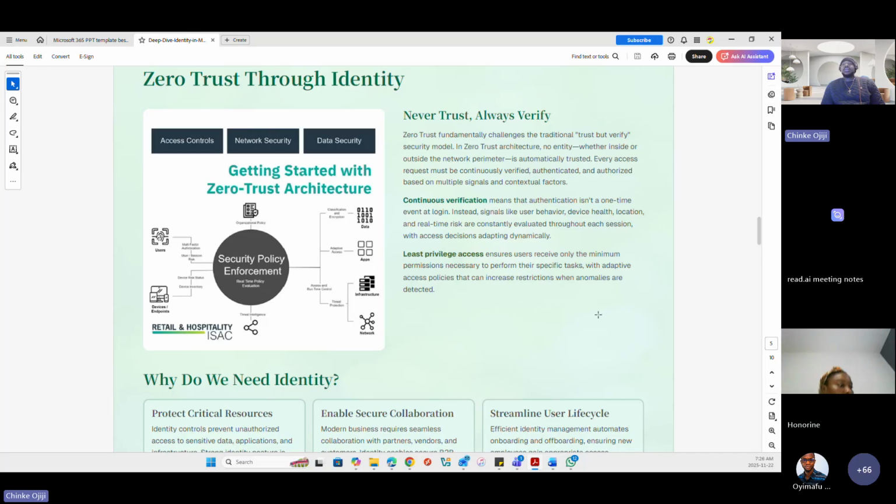Now, how can you enforce? Please, can we mute ourselves, please? So how can we enforce zero trust within our organization?